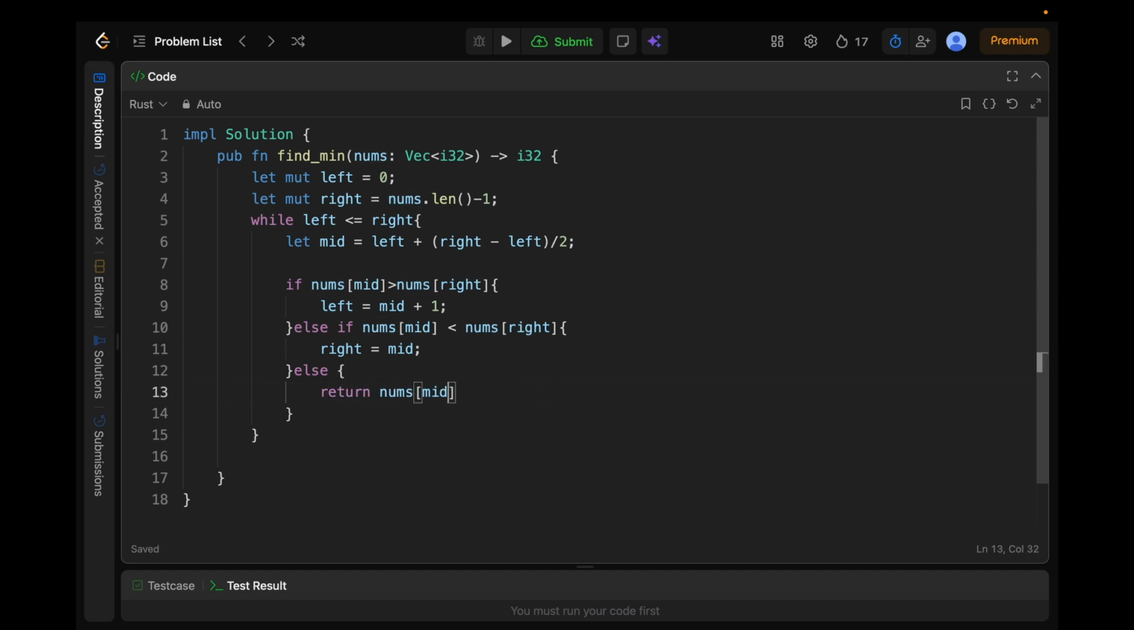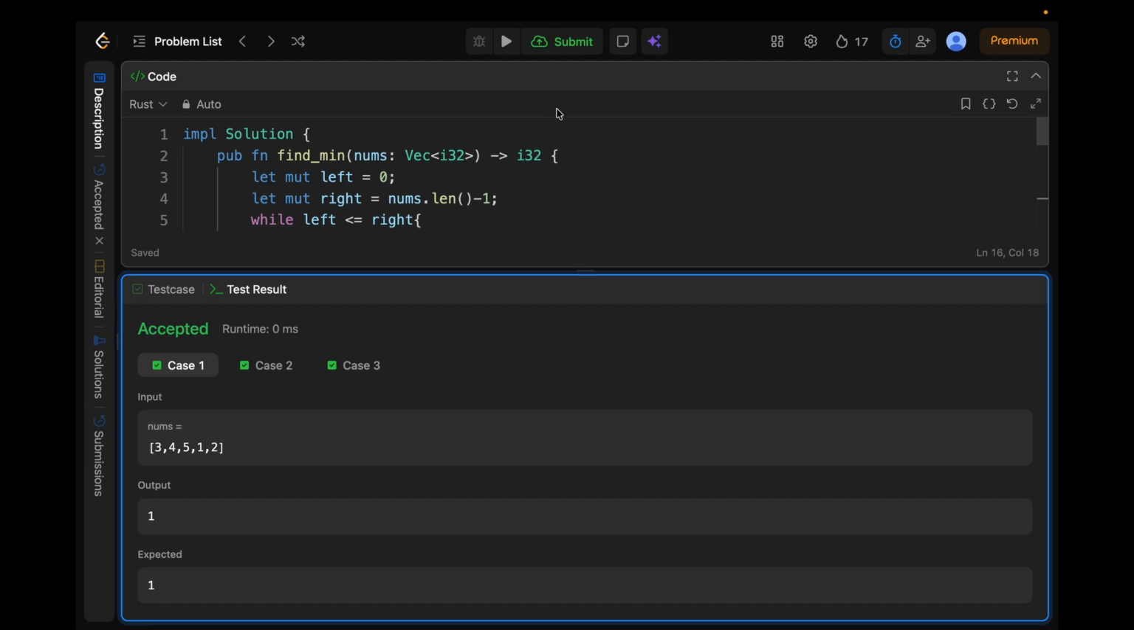Okay, and just for the sake of returning, this is an unreachable point, so maybe I say let me return left from here. Let me run this, submit.